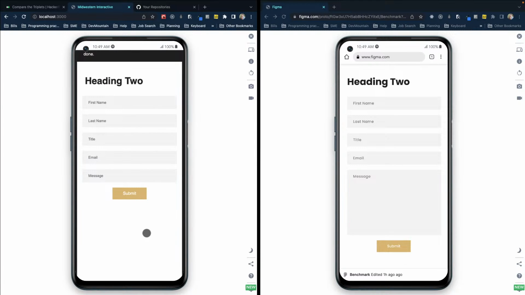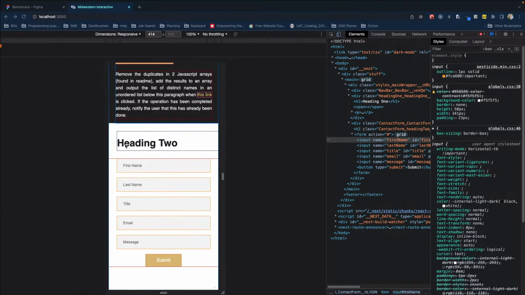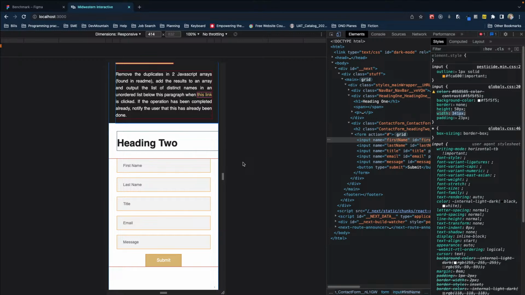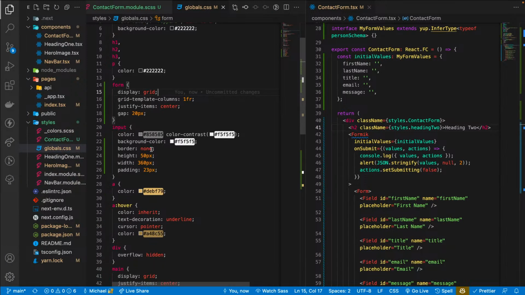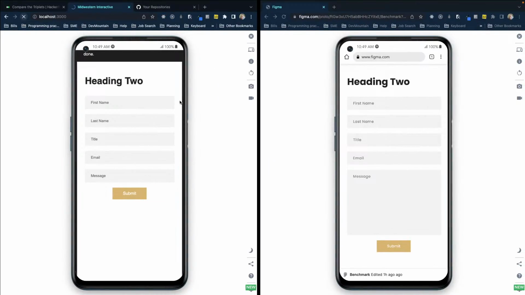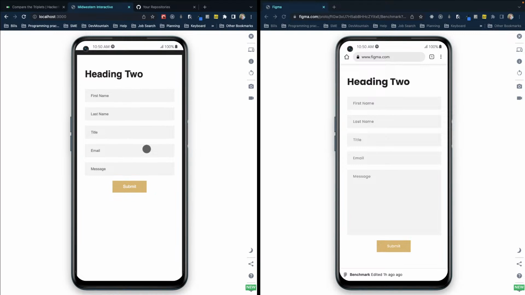But on the right, oh, this doesn't look any different. You know why? Because I hit refresh on that page and I didn't save this. So width 341. There we go.